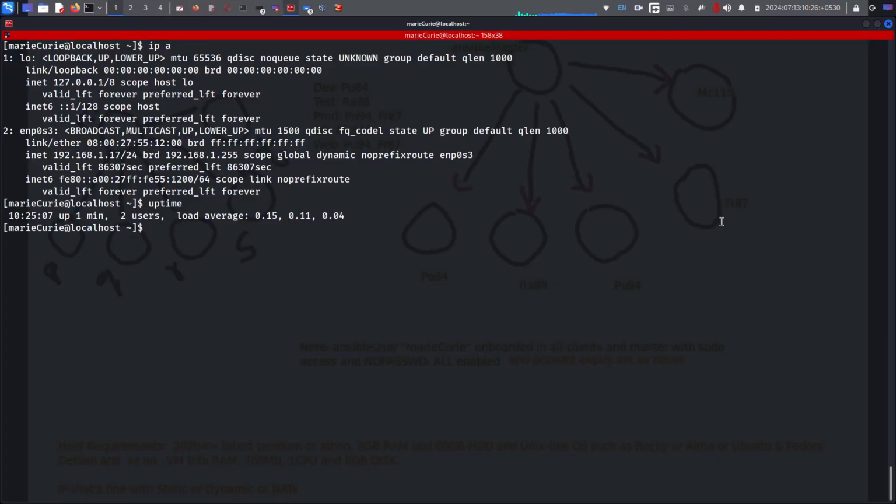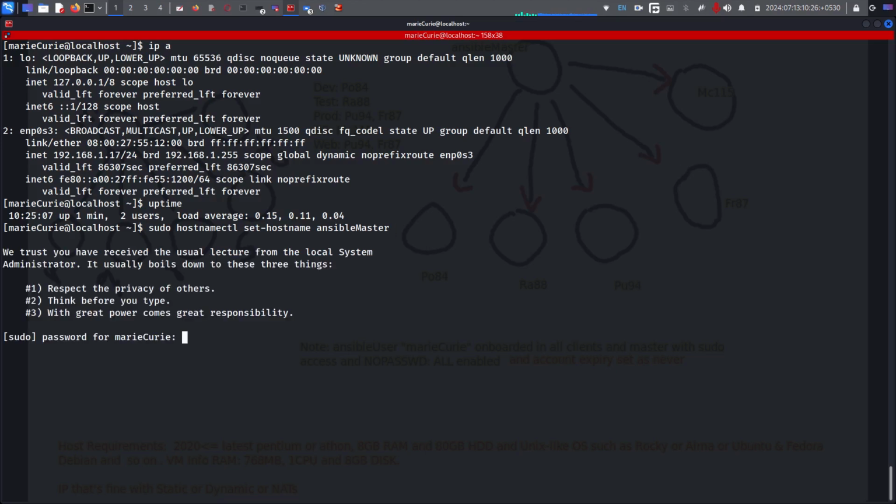sudo hostnamectl set-hostname ansible-master. I know the Marie Curie password, so I am entering it.